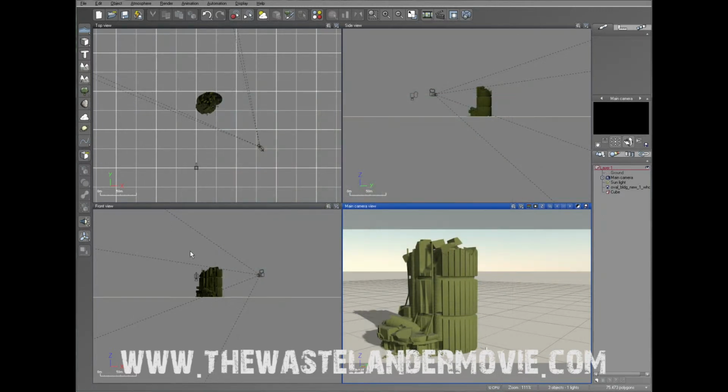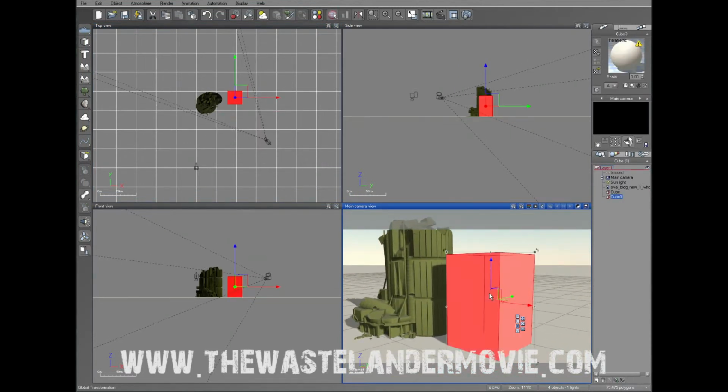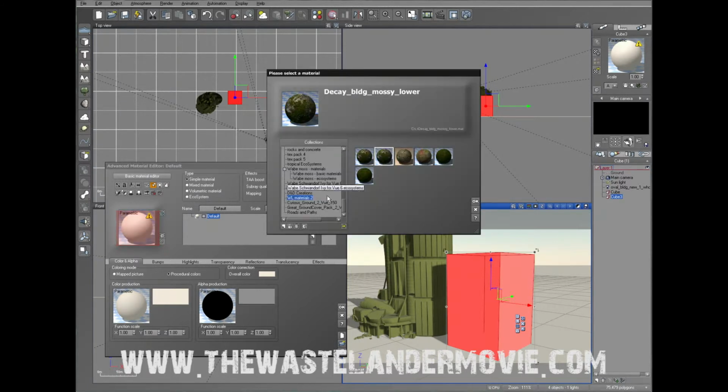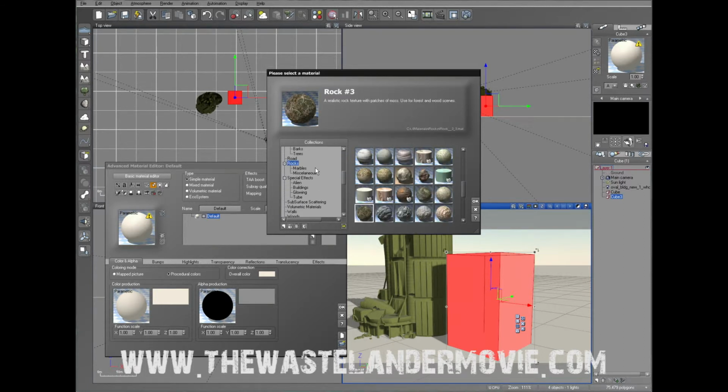Okay, so let's look how to make your own procedural texture. First thing I'm going to do is just create a very simple cube to work on. So I've just got a plain white cube. I'm going to go and edit the material. And this first material, I'm just double clicking here, and I'm going to load a standard material, anything you like as a backdrop really. I'm just going to look at the rocks and choose, it's kind of arbitrary at this point, I'll choose this rock number 3.